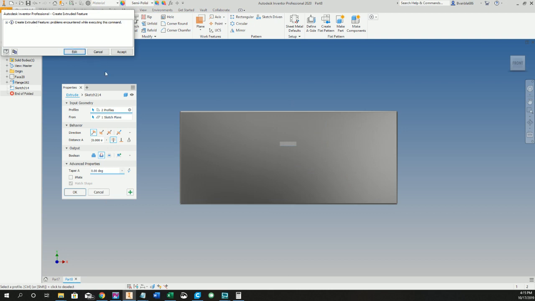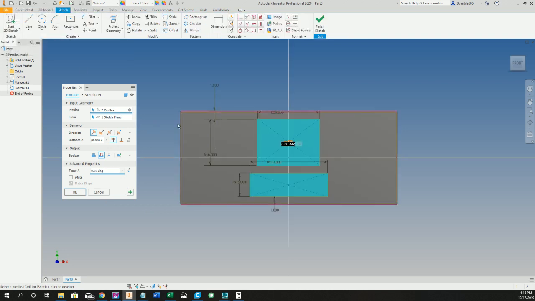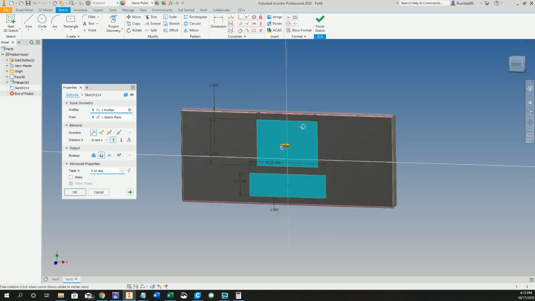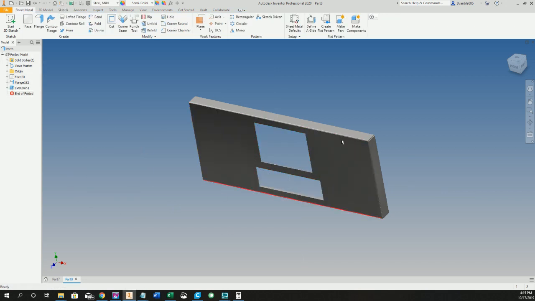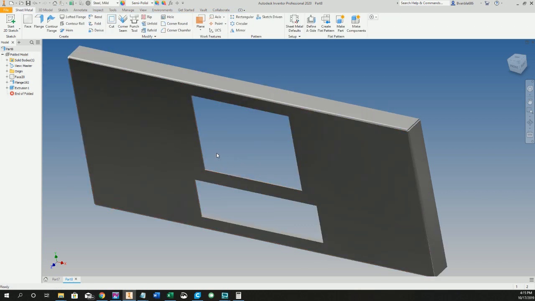Saying, hey, there's problems here. Okay, I'll edit it. I'll do F4 or function F4 for you, and you can see that it is trying to cut the air. We don't want it to cut the air, we want it to cut the pan. So I flipped that cut so that it's actually going into the pan, and now we have our cutouts.